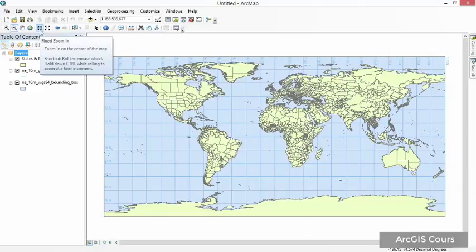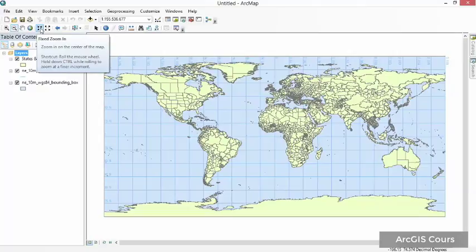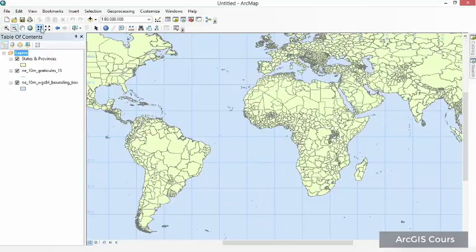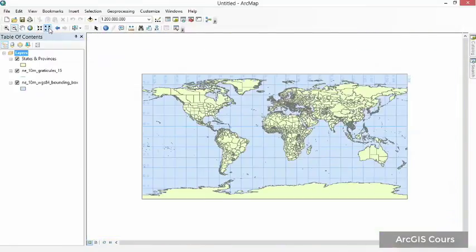Over here, I've got some buttons called Fixed Zoom In and Fixed Zoom Out. Basically, these will do the same thing as the plus and minus magnifying glasses, but they zoom into the center of the screen, so I don't have to actually click on the map. I'll click Fixed Zoom In, and it'll zoom into the middle of my map, and Fixed Zoom Out, and it'll zoom out from the middle. Now I'm going to go ahead and use the plus icon here to zoom back into the United States.